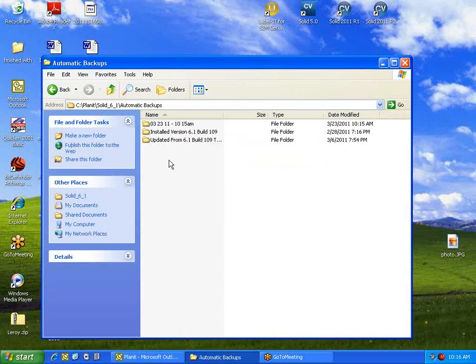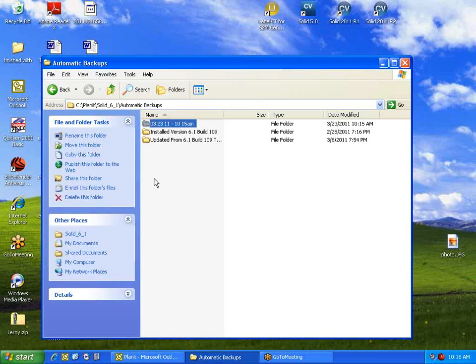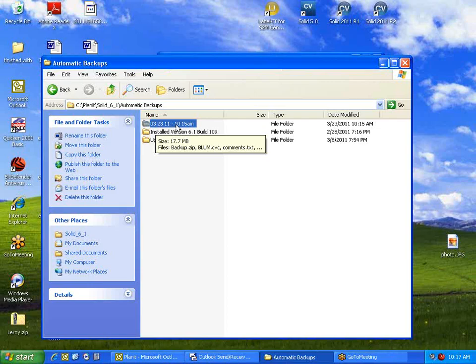On the master computer, the one that has the current version that you want to update everybody else from, you want to go into the Solid version that you want under Planet, under automatic backups, and find the folder with the time and date that you created. So with the one we just created, it's March the 23rd, 2011, at a time of 10:15. All right, so we know that's the folder we want.